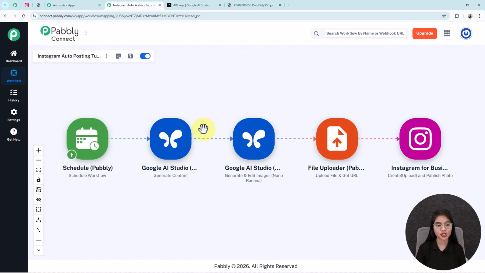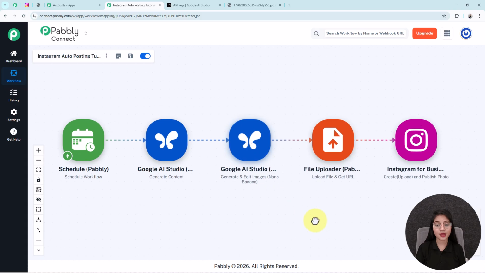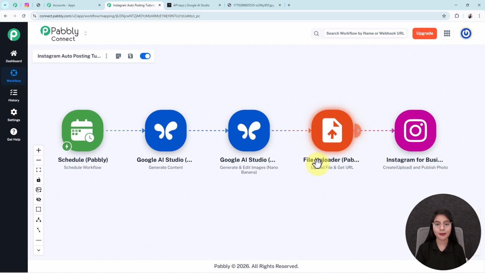With the help of this automation, at the time and the days you have set in the schedule by Pabbly, it automatically gets triggered and the caption will be automatically generated in this step. After that, based on the caption, a new image is generated in this step. Then with the help of this file uploader by Pabbly, the image URL becomes public. And lastly, in this step, automatically a new post is going to be uploaded on your Instagram account consistently, regularly, without you touching your phone. So this is the magic of Pabbly Connect. Now, what are you waiting for? Go and try this amazing automation for your own business.